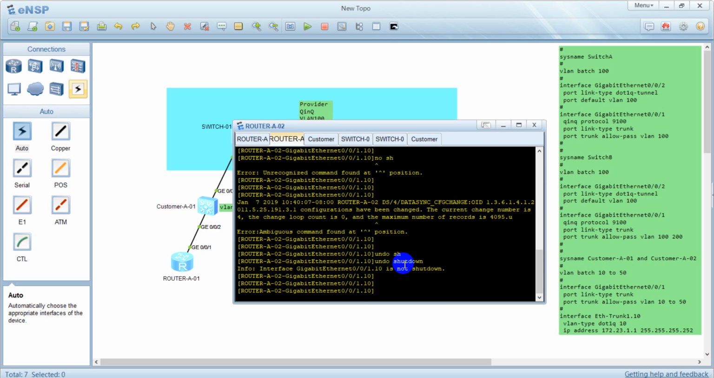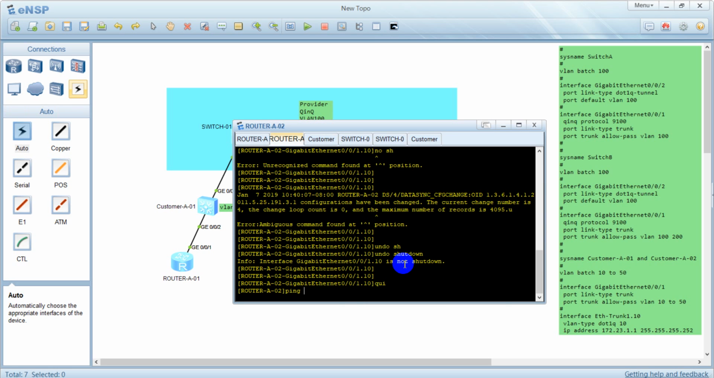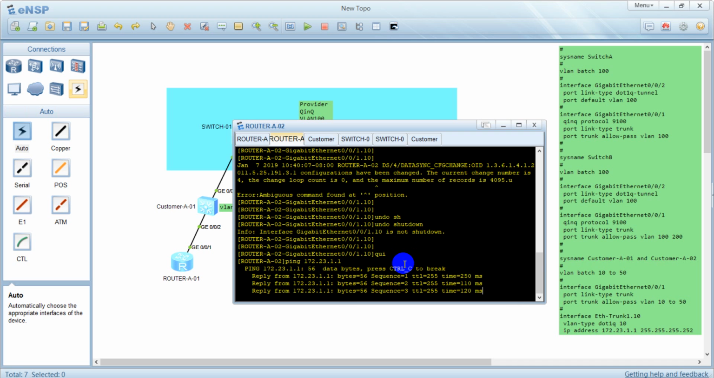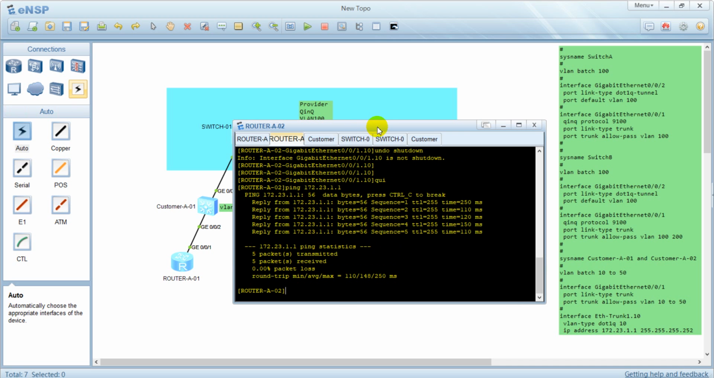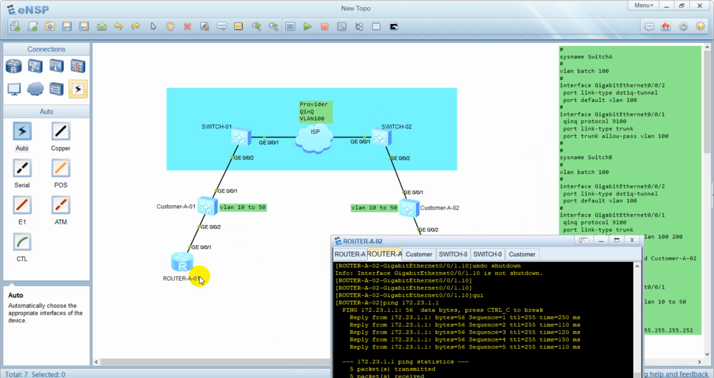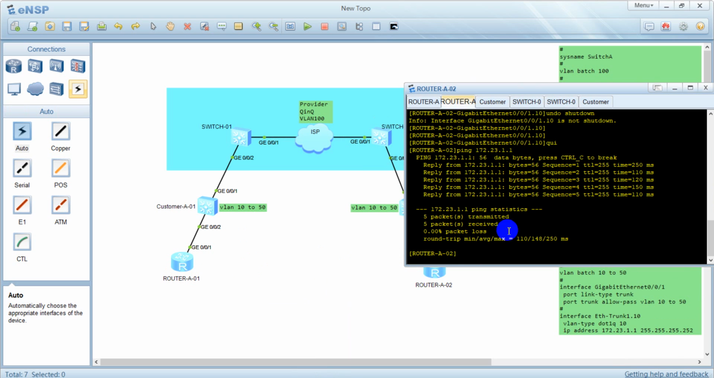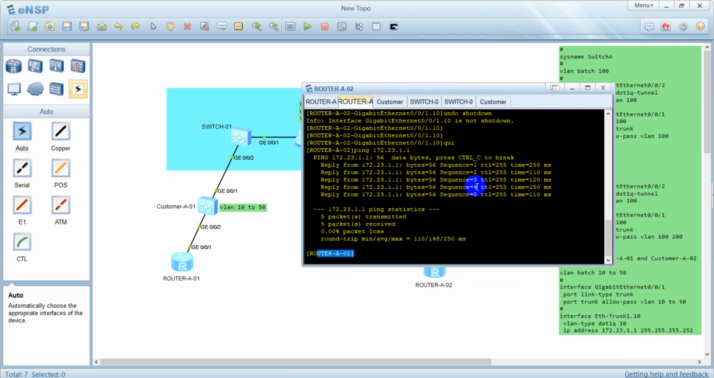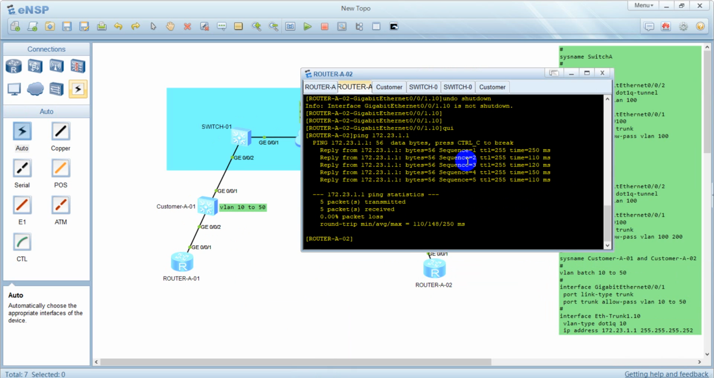So now let me try to ping from router A2 to router A1. You can see it is reachable from A2 here to here. You can test with another VLAN.